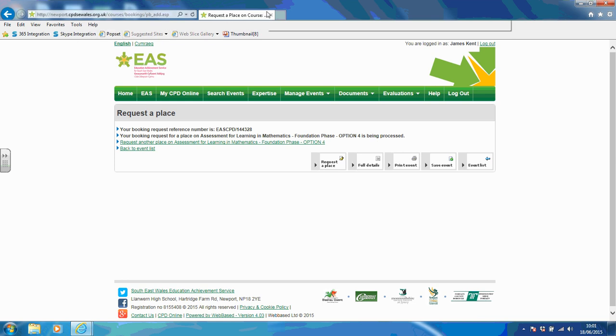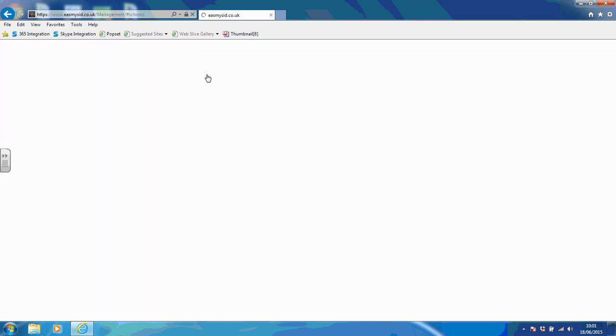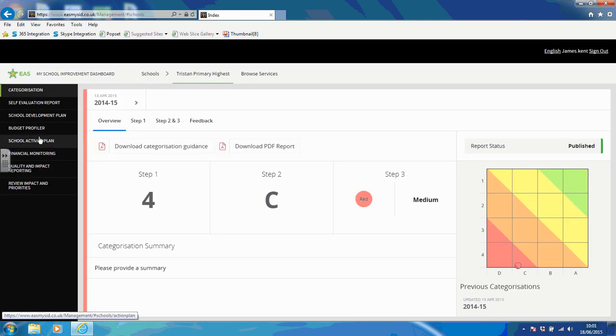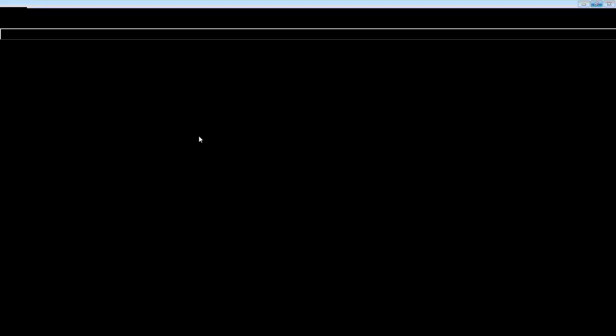Now, if I return now to MySID and go back into the activity planning section, so let's go back into the school and into the school activity plan section, the program won't appear in the school activity plan section until your booking has been confirmed by business support. As soon as the business support team confirm your booking, the program will then appear, as these other programs here that I've booked myself on for have appeared once that process has been completed.